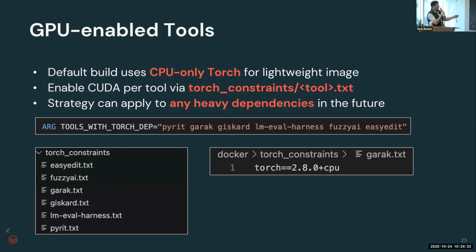grow rapidly. So for this, we just have a simple torch constraints folder with these files where we basically just map to the requirements from the PyProject files and add the CPU tag. So we know that it'll pull in the CPU version, and this keeps everything lightweight. But if you'd like to change it, it's very simple. You can just modify there, add CUDA for whichever version you want, and then that specific tool will have access to GPUs. This is useful, and for any heavy dependencies in the future, there weren't any that we came across yet, but if they were to exist, this is a simple framework for addressing that.